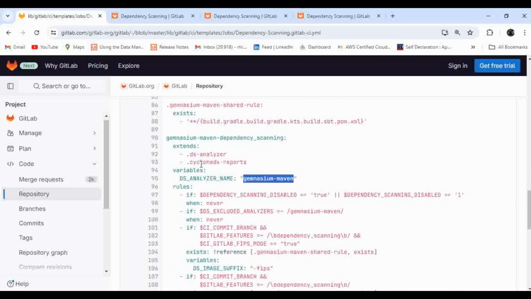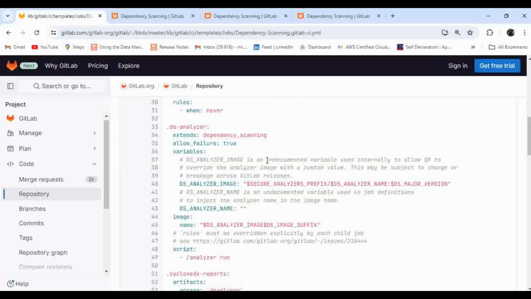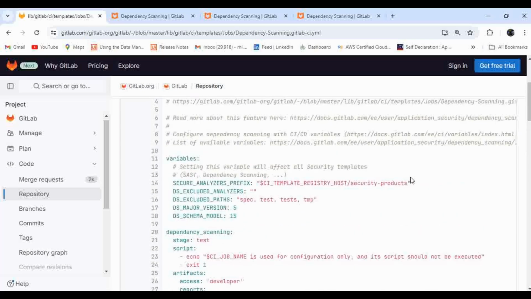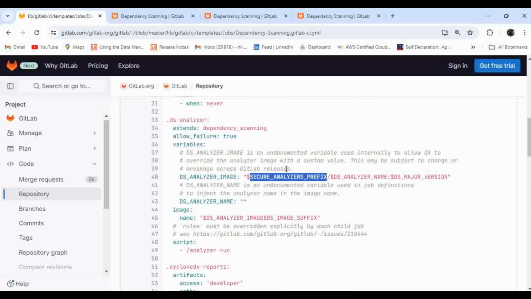Let me scroll up a little bit, because here we are extending two jobs: the DS analyzer and the Cyclone DX reports. So let me go up. This is the DS analyzer job, and here it is extending dependency scanning, and in the variable here you can see it is using this secure analyzer prefix. This variable is already defined here. It is a predefined variable which is already defined in the GitLab templates. And here you can see we are passing the DS analyzer name, in our case gemnasium-maven, and the DS major version number.